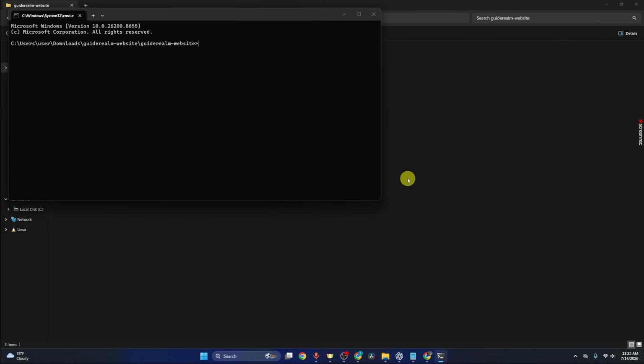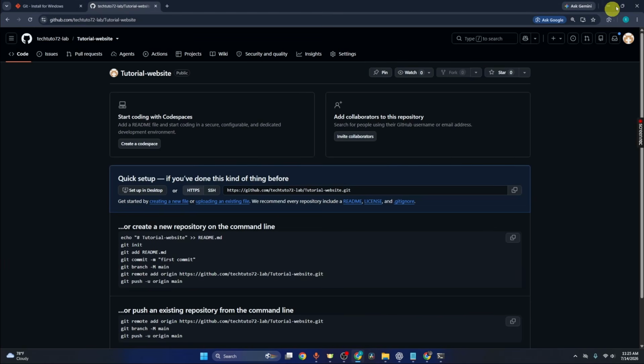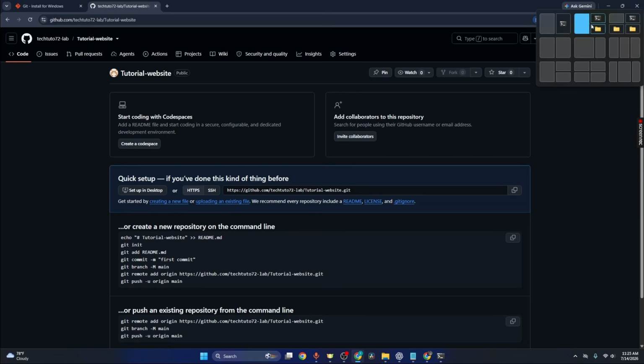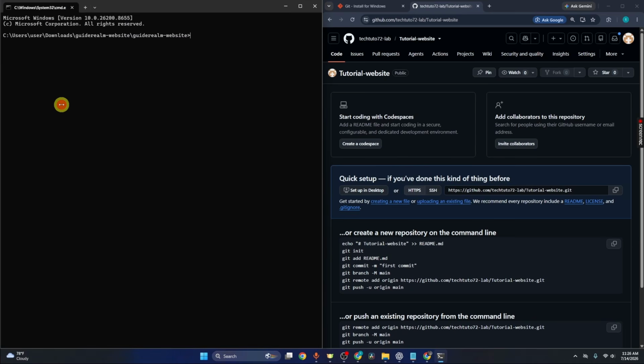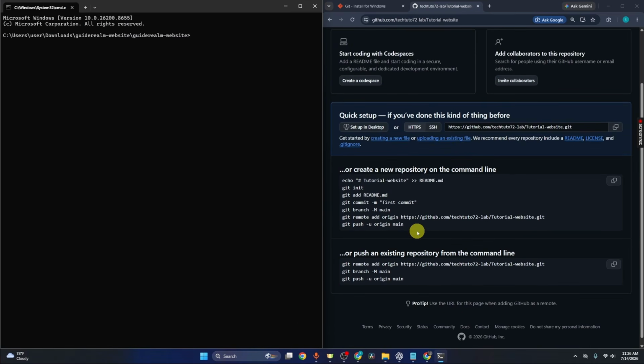Now here, open your browser and go to the minimize option and hover over it, and then select any option. I'm just going to go with this one. And now from here, select your command prompt. Now you can start typing your commands.